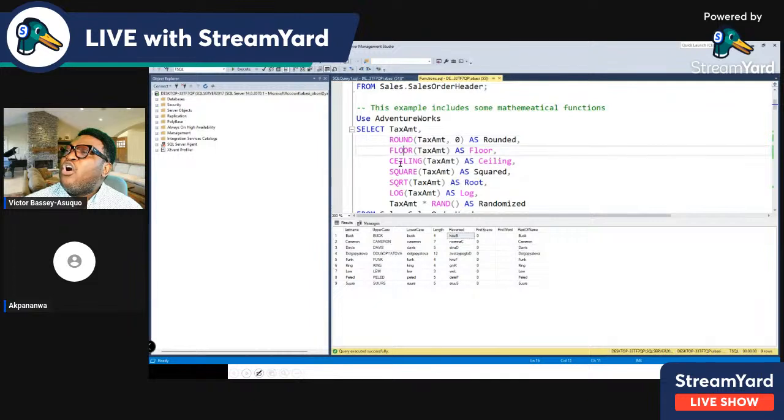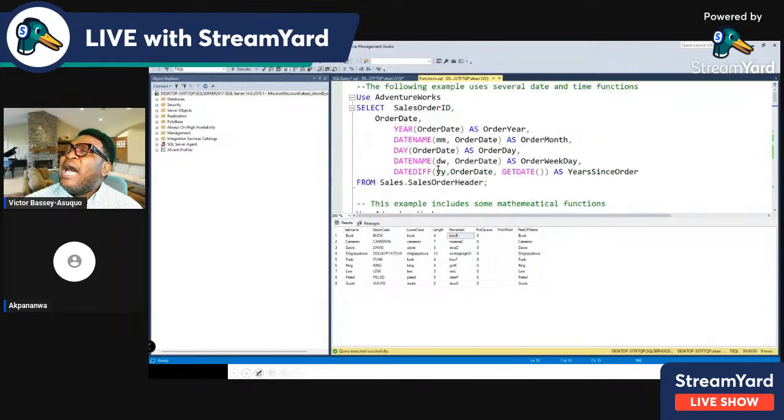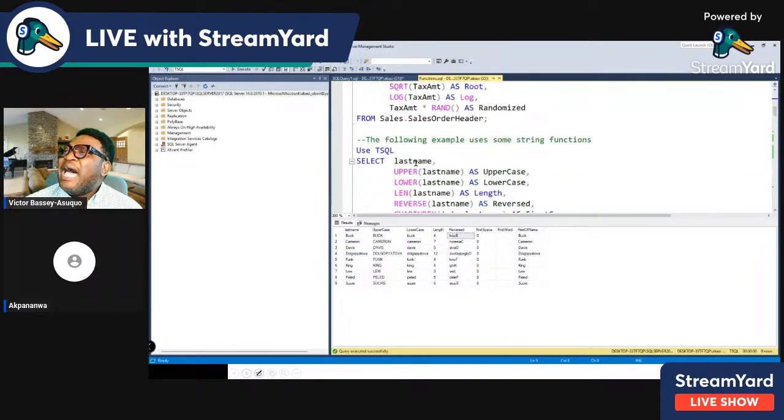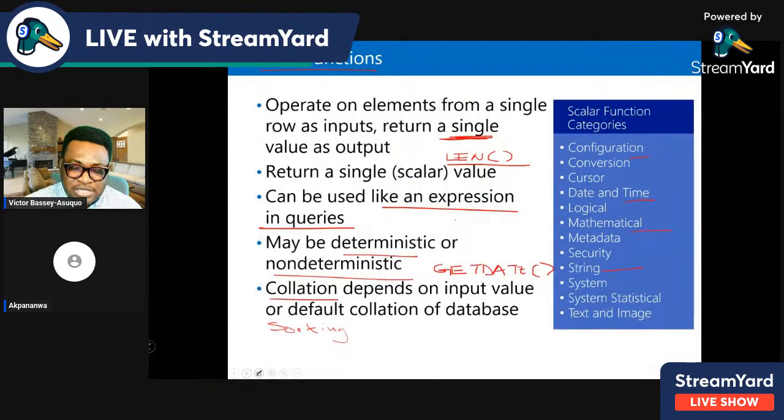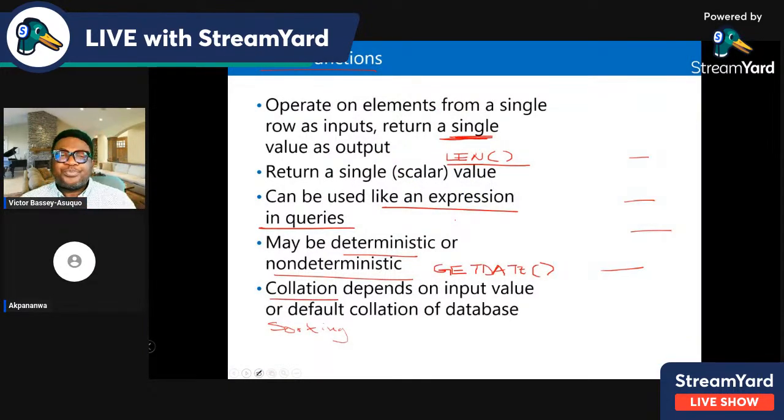The round, the floor, the ceiling, the square. And these ones are dates functions, yeah? The year, the date name, the day, the date diff, and all of that. And of course, these ones work on string functions, the upper, the lower, the len, and all of those kinds of things. So those are basically what scalar functions do.